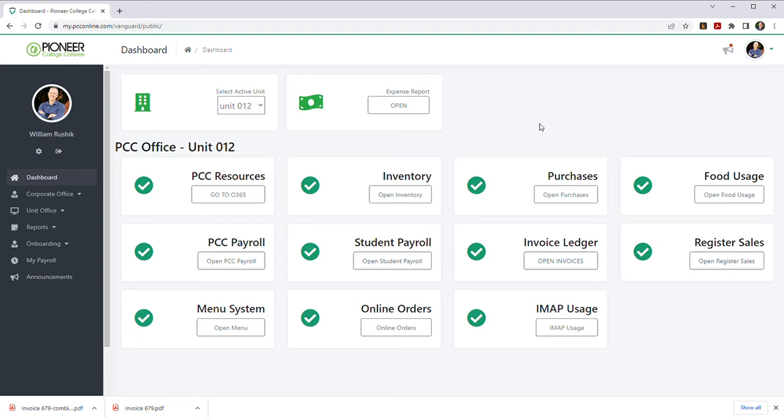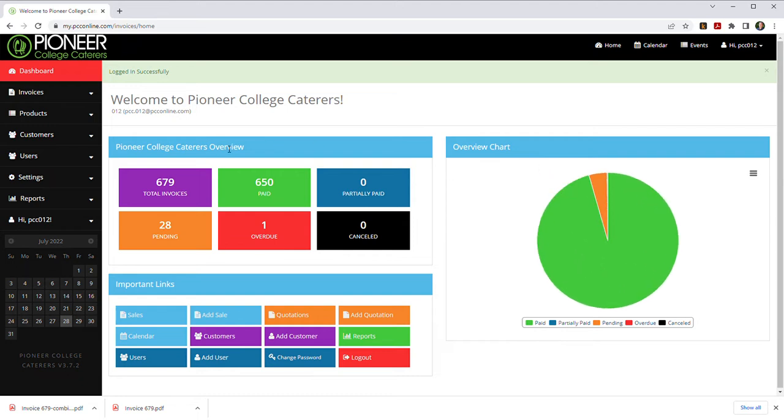Alright, so welcome back. Let's take a look at adding and editing invoices and some of the other features that are wrapped around that. I've got a Unit 012 logged in here on my system, and we'll click on this button to open up the invoice ledger.